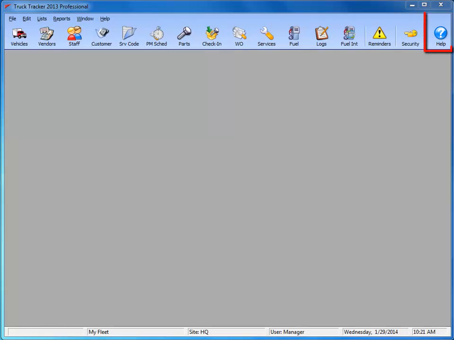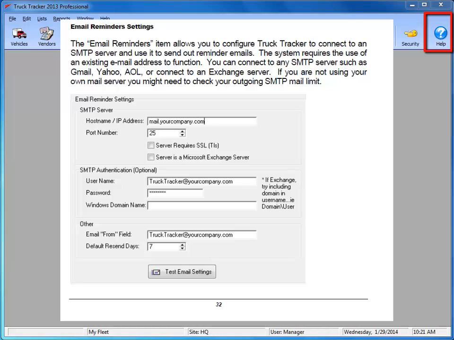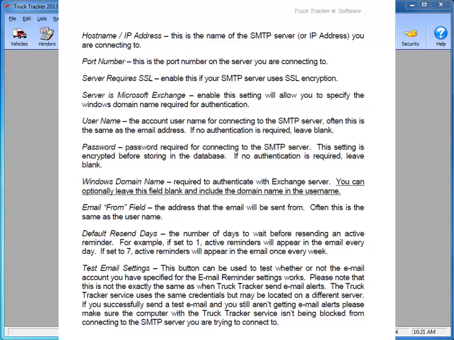Information on setting up your email options can be found by clicking on the Help icon and going to page 32 and page 33 of the user manual.